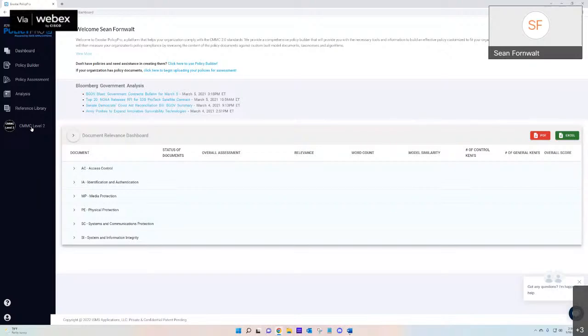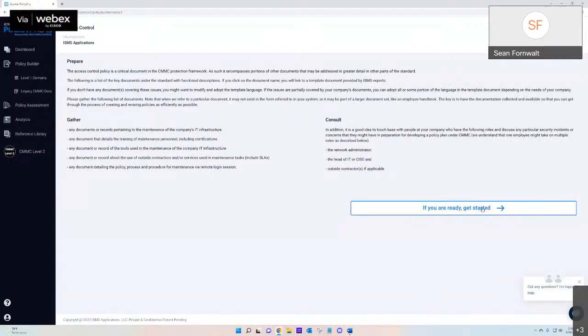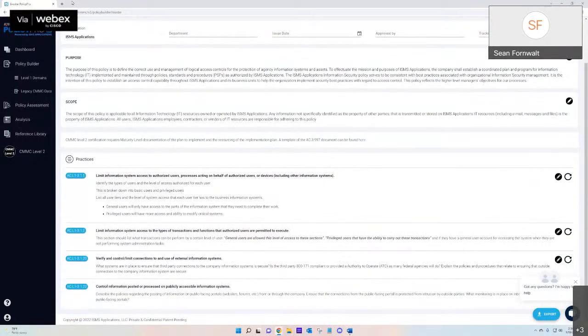So here's just the level 1 stuff. Here's just the 6 domains that you have to deal with. And it's got its own policy builder, just like the other side. But here, there's no selecting, there's no kind of searching for stuff. It just gives you the 4 controls or practices that you have to hit for level 1.